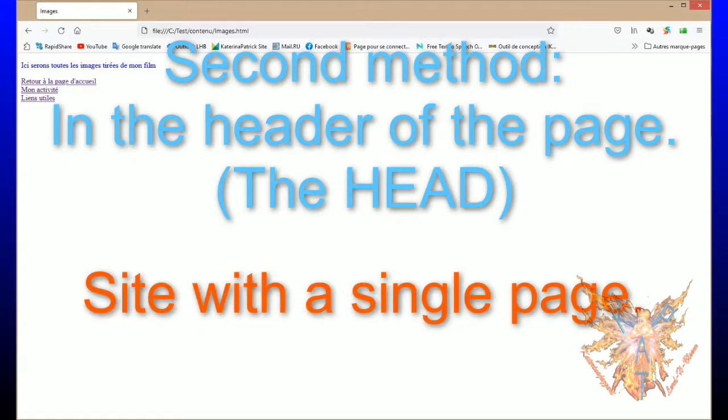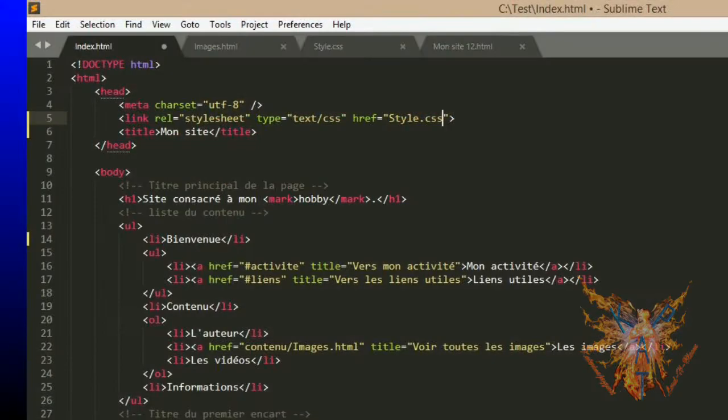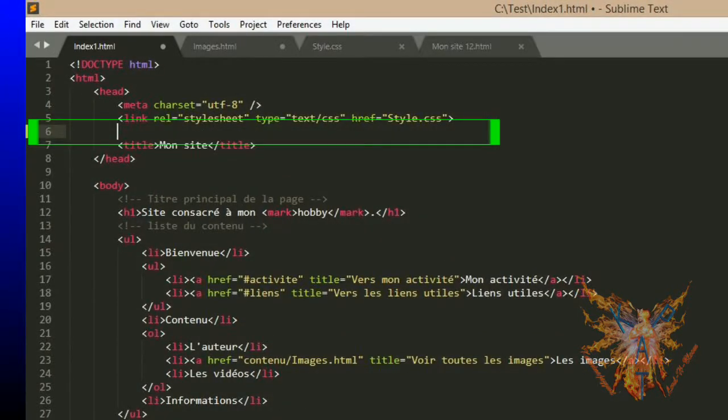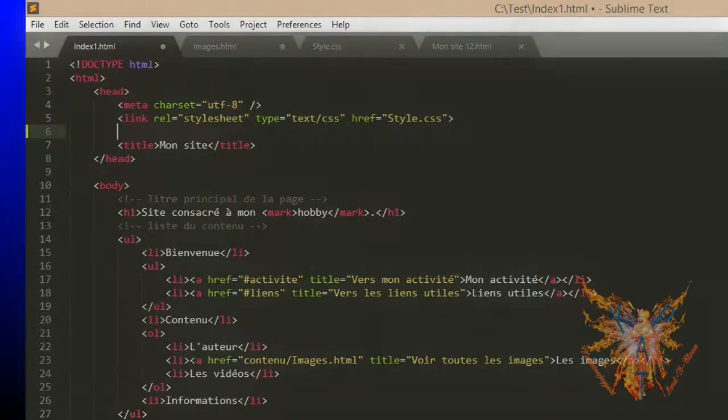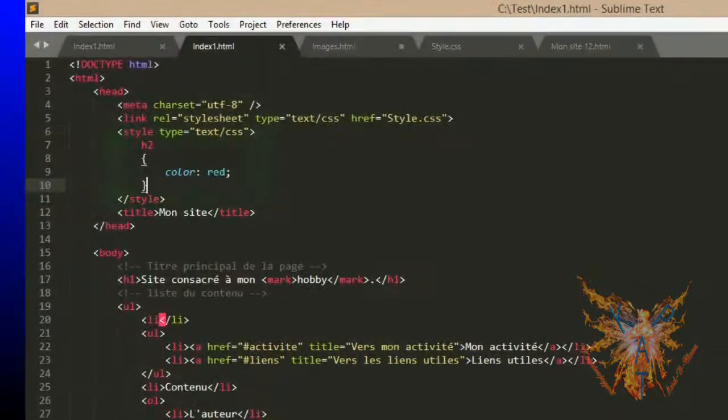Also, if your site will have only one page, you can also put the CSS code in the head of this one. Here's how. Let's go back to our text editor, to the index page. We will add a new line in the head, just after the one calling the CSS file, and we will add a marker in pair, style, and style. If you work with Sublime Text, it will automatically add the attribute type with the value text/CSS. Between the two markers, let's insert this command.